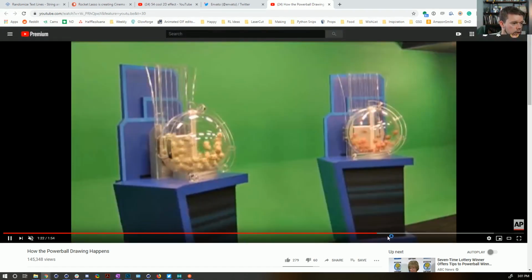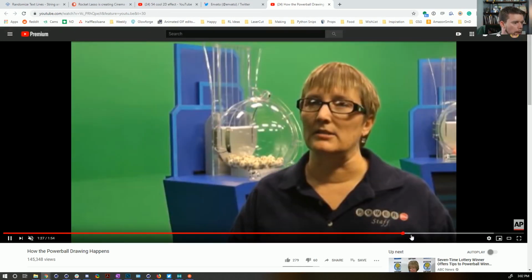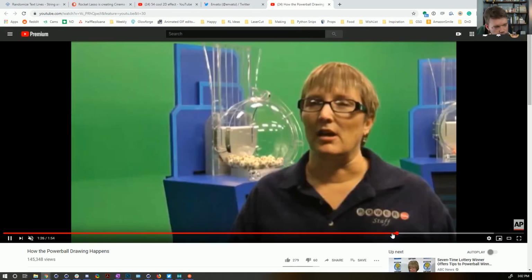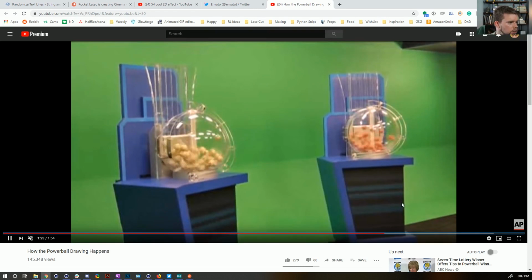But let me see, what's the actual mechanism here? Do they all just kind of bounce around? Why is it jumping? Where's the actual moment? Why is it not finishing?